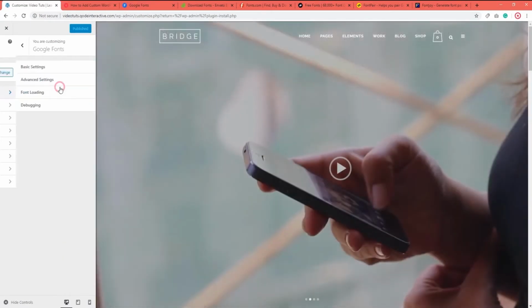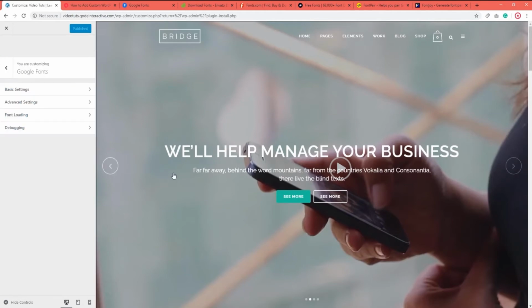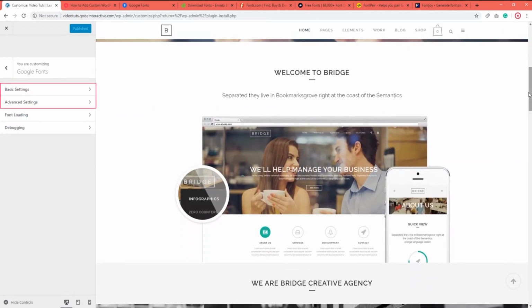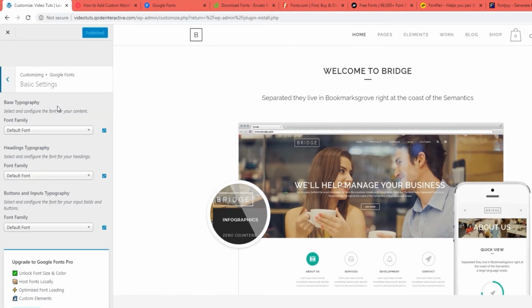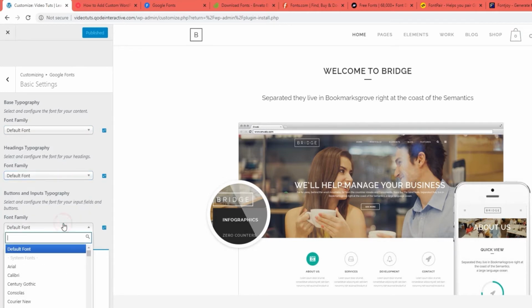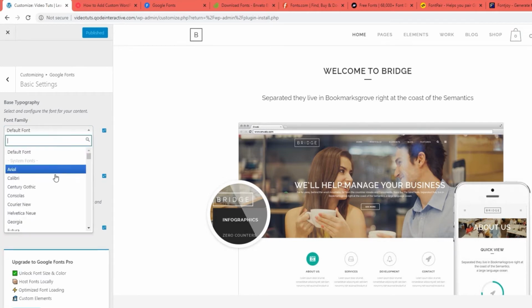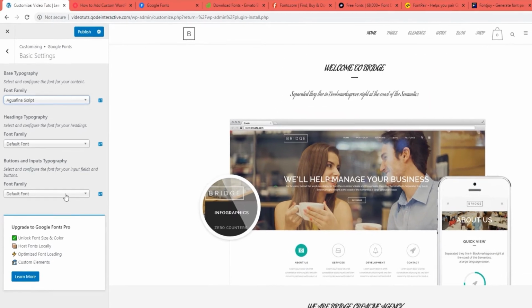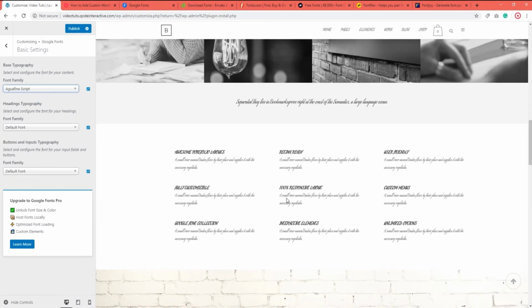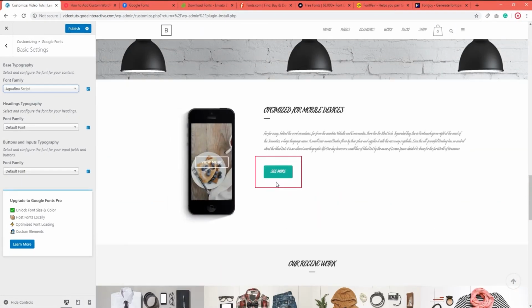Google Fonts. There are two different groups of settings that you can use, Basic and Advanced. In Basic settings, you have three different options available: Base Typography, Headings Typography, and Buttons and Inputs Typography. The Base Typography option allows you to choose and configure the font of your body text. The Headings Typography option lets you pick the font for all your headings, while the Buttons and Inputs Typography lets you select a typeface for your input fields and buttons.